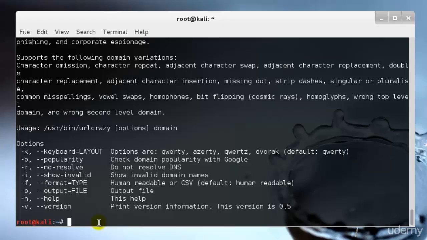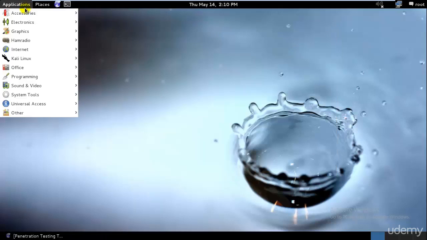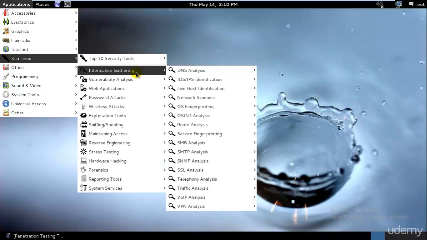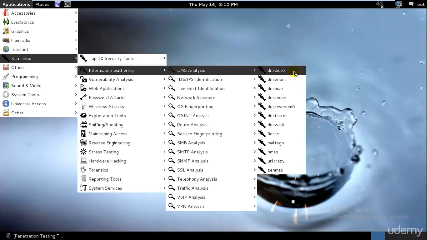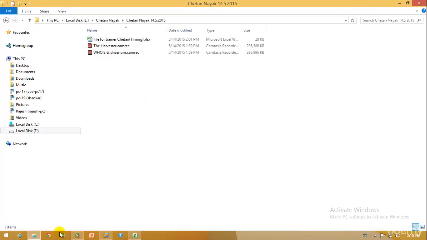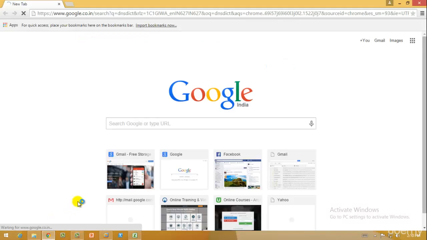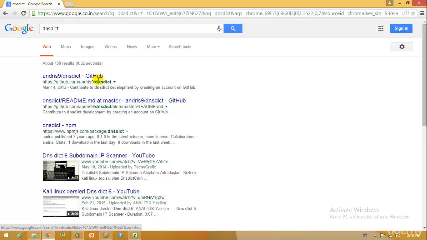It will be the DNSdict, and I'll just go ahead and open it. Kali Linux again, information gathering, DNS analysis, and we have DNSdict 6. If you don't have it, you can go straight to its own website and download it if you are using the Windows version. I doubt whether it will be there, but okay, we have it on GitHub.